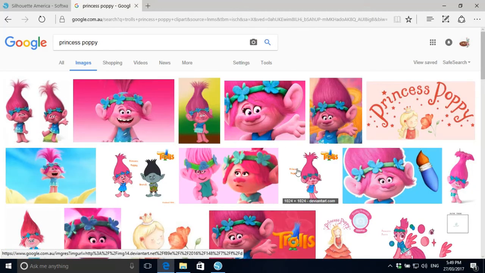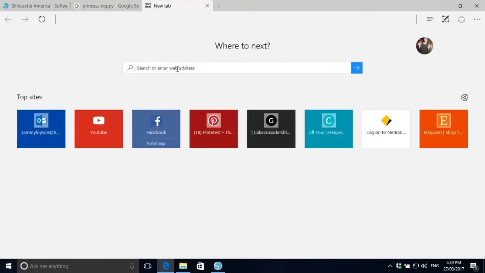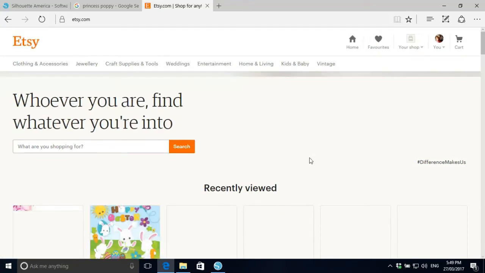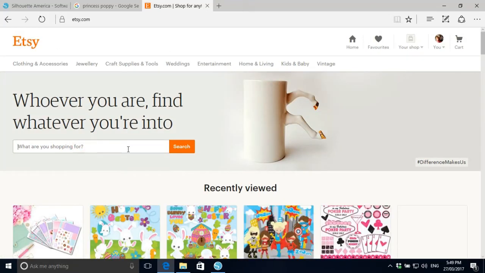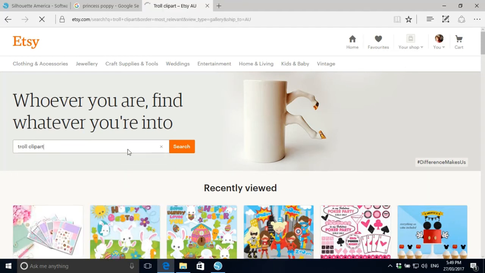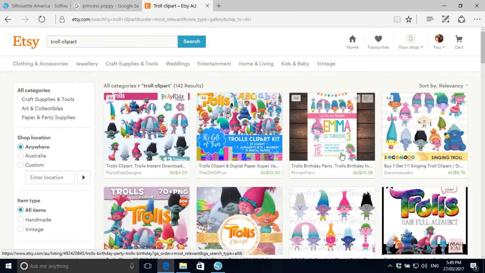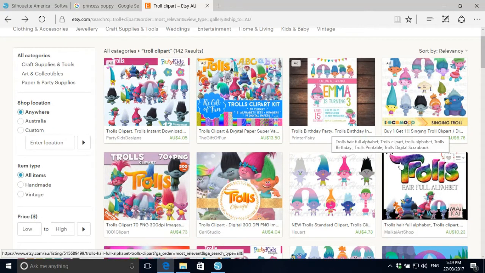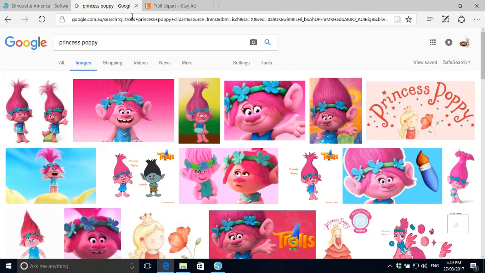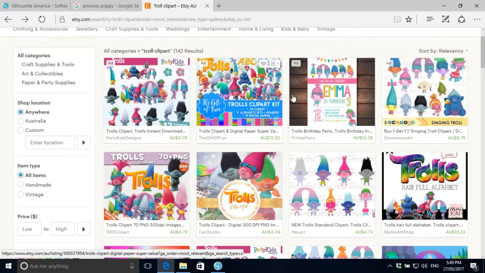The other option is to go into Etsy. For those of you that don't know what Etsy is, it's like an online store that has all different printables, and it's pretty good. That's where I got my shop. So, Trolls clip art. Let's see what comes up. And there we go. If you find it on Google, fantastic. If you don't, I would just go here and maybe purchase something.